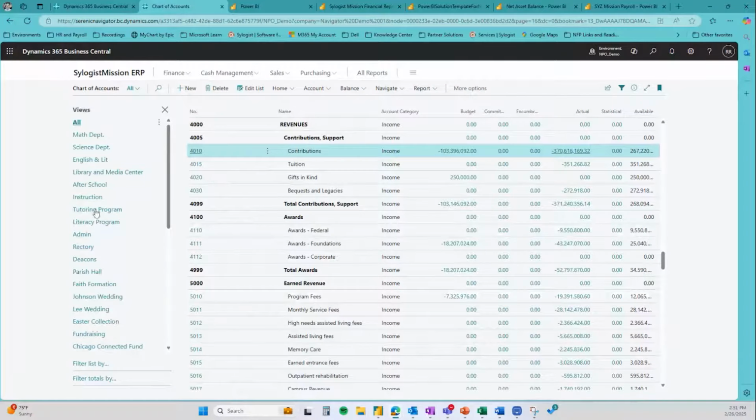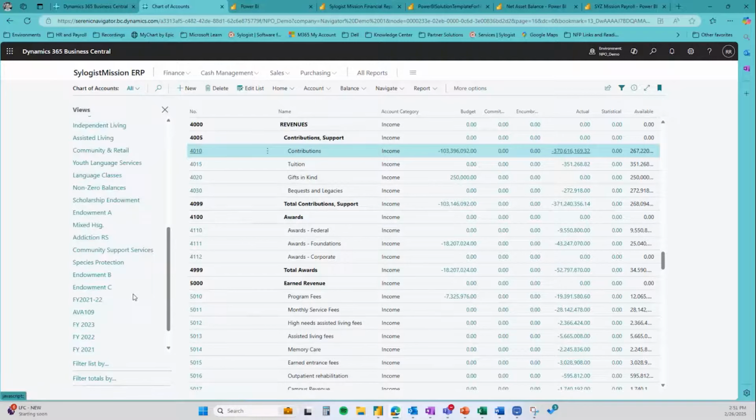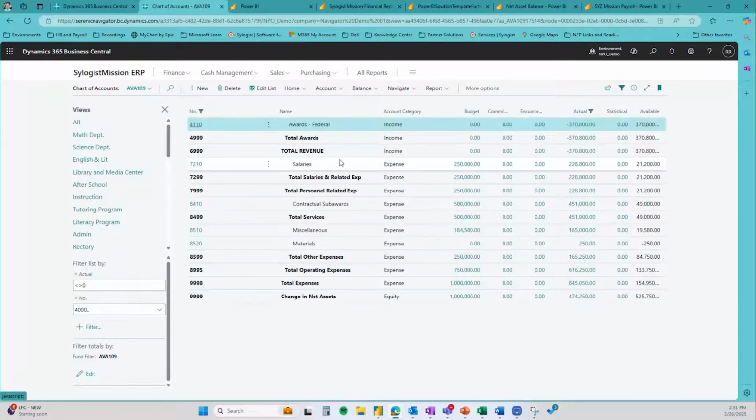But I can also filter this. Maybe I want to filter this on a grant, maybe grant 109. I can see everything. It's a federal award. There's been $370,000 in revenues. We've spent $220,000 on salaries on that grant. There's been some sub awards on that grant. I can tell you everything that's ever happened.